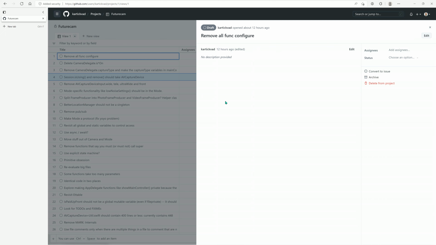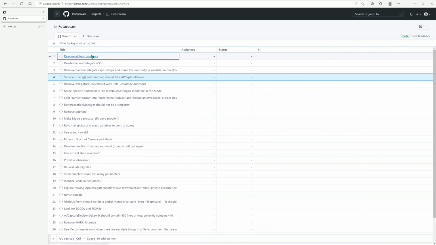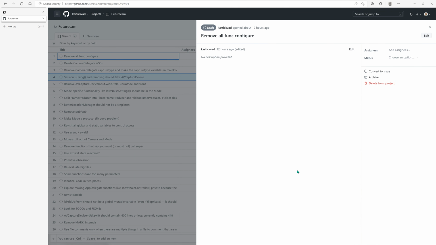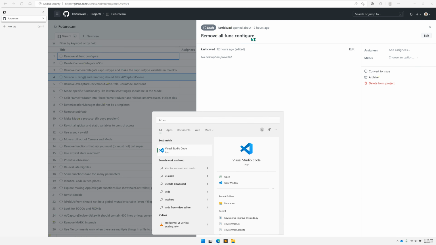As we continue refactoring Futurecam, we had 40 items on this list, now we are down to 30. So it'll take maybe a couple of dozen videos more. But that's okay, we'll work on it step by step without getting overwhelmed. Let's take a stab at this task. Remove all func configure.